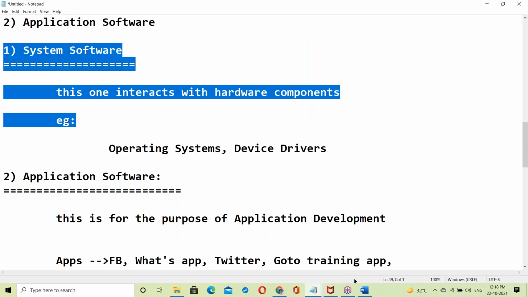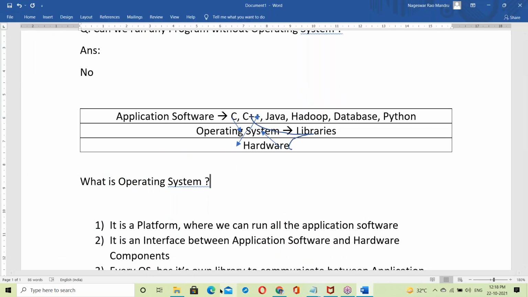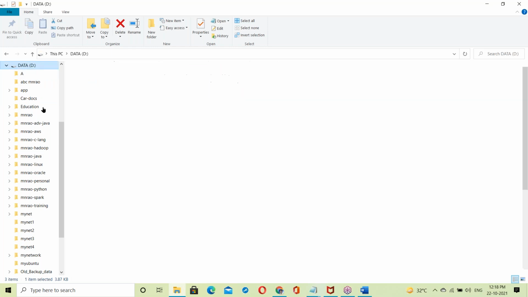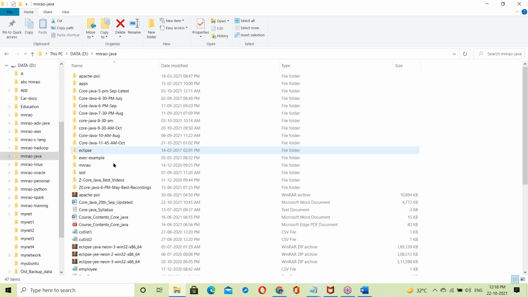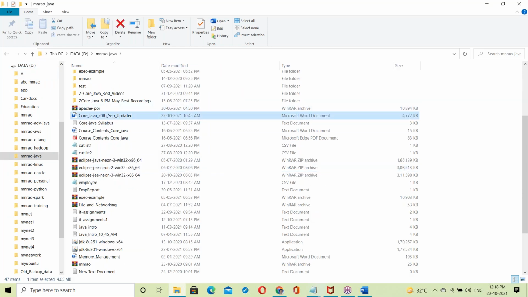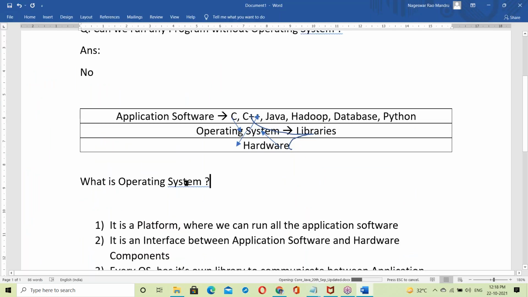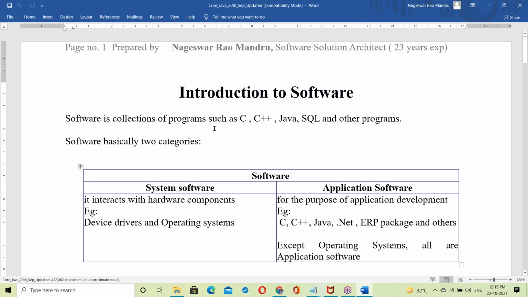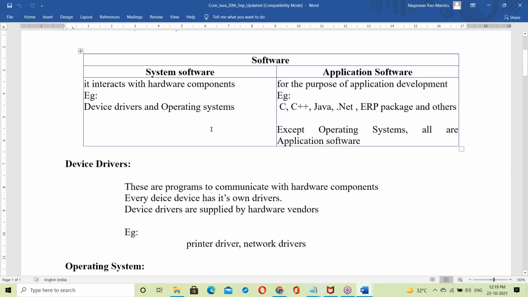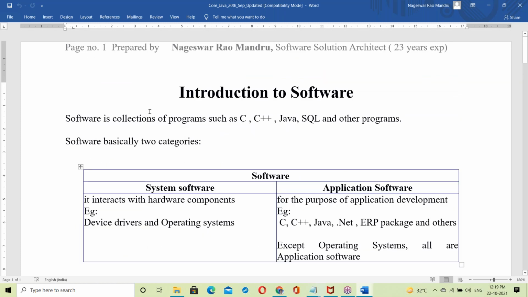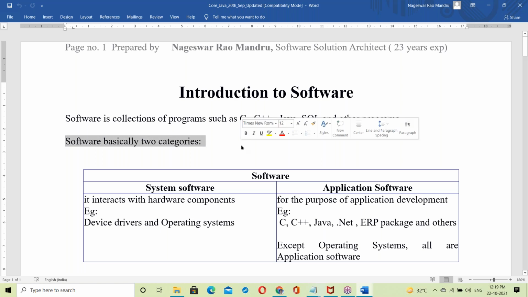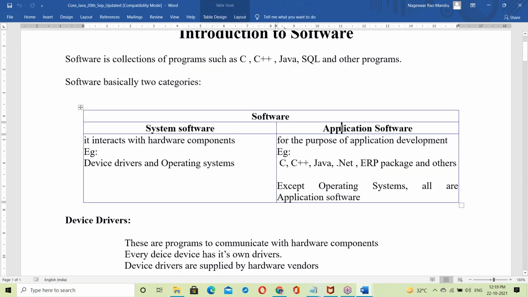Let us go to the document. This is your class document. So today's topic is introduction to software. It's a collection of programs such as C, C++, Java, SQL, and other programs. Software has basically two categories: system software, and next, application software.